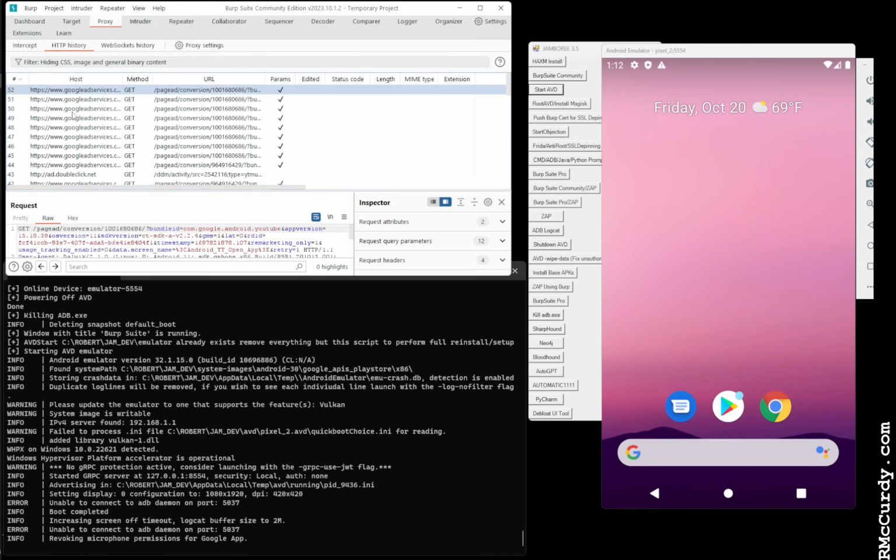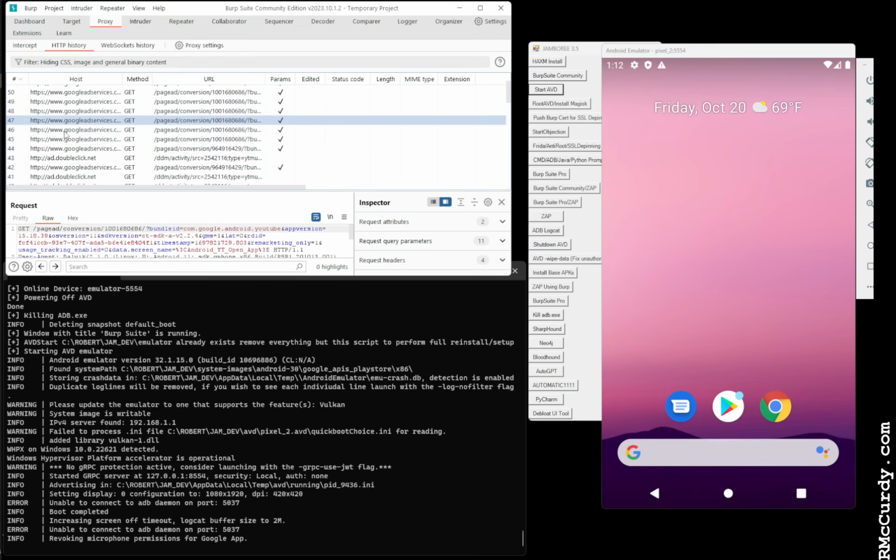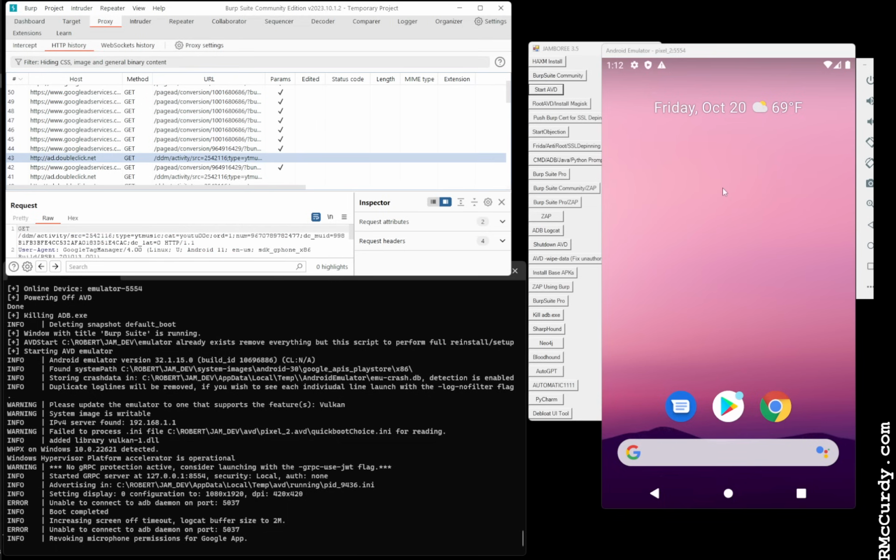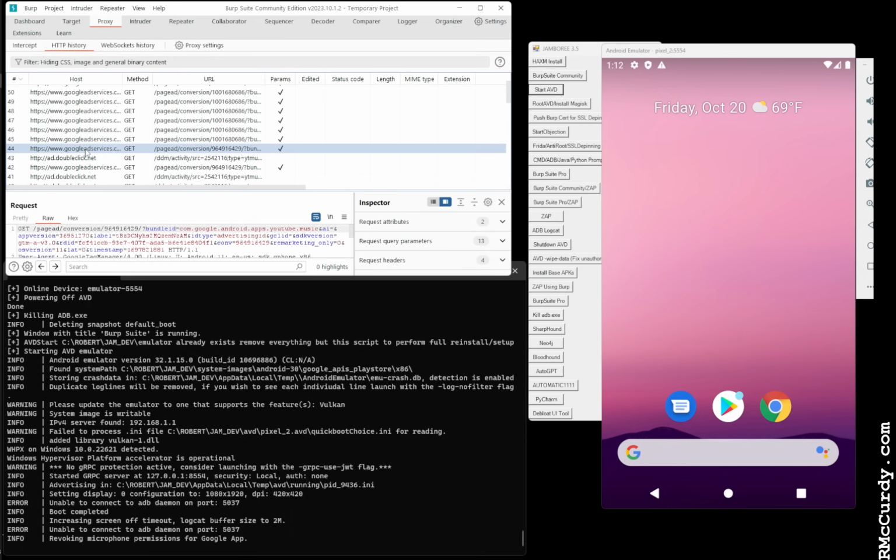So now we have HTTPS, so we know our certificate is pushed. We have HTTP, we know we're getting traffic because we already have HTTPS. So it's HTTP first, you'll see. Then once you push the certificate, you'll get HTTPS. And then as an example, we'll install these base APKs.